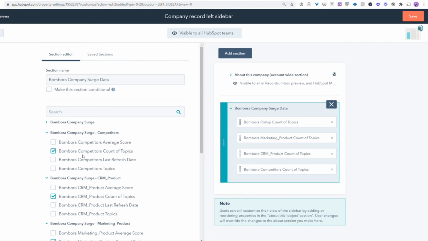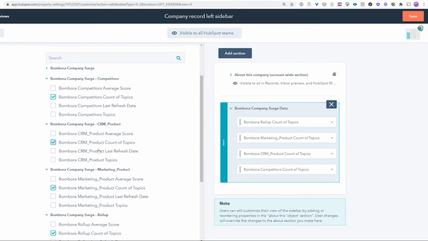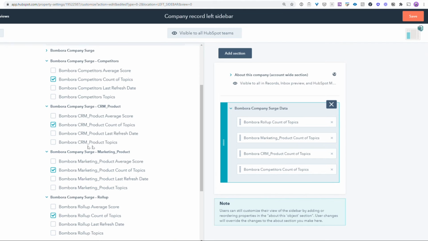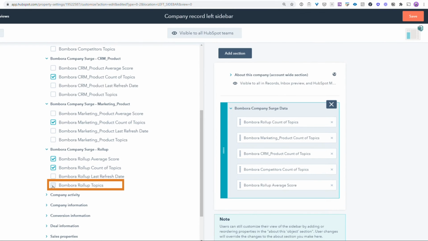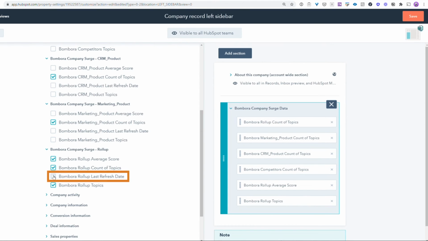Adding the roll-up properties will help you see the topics and average scores for your top accounts. To do this, select the roll-up average score and roll-up topics. We recommend also including the last refresh date to determine timeliness.